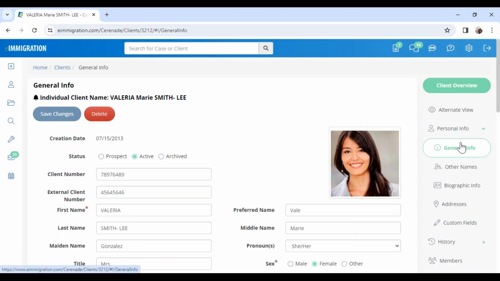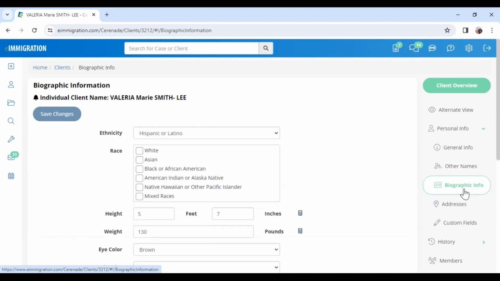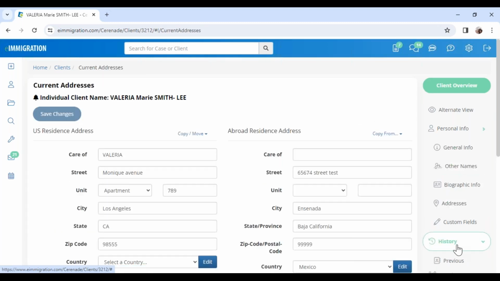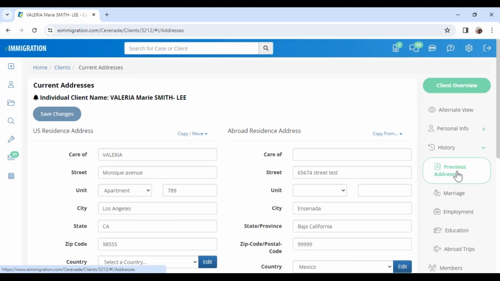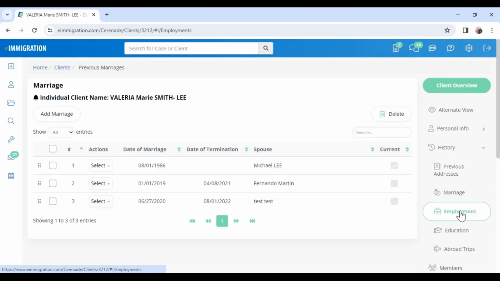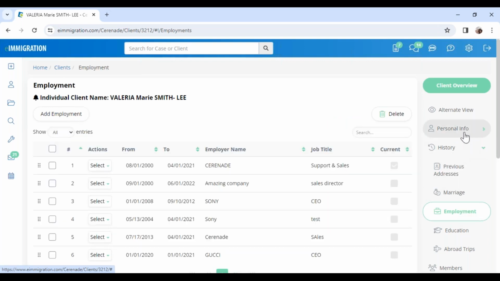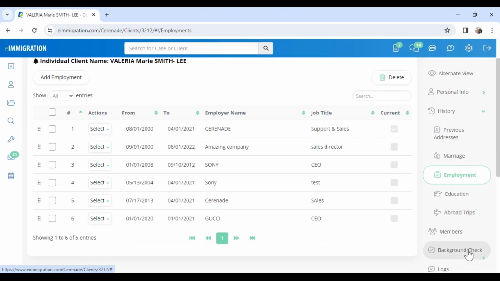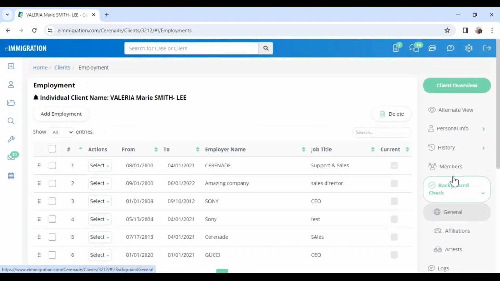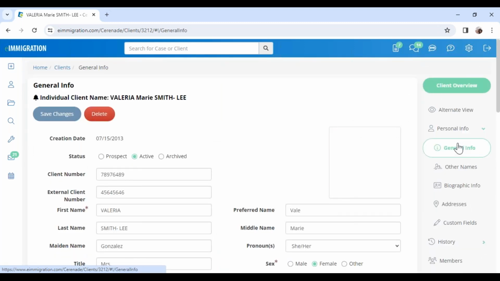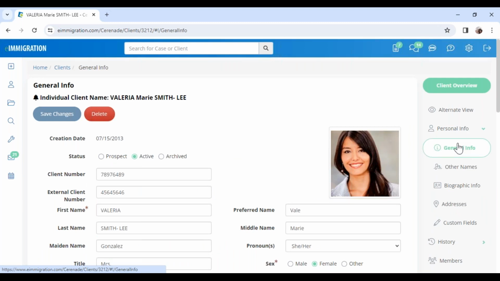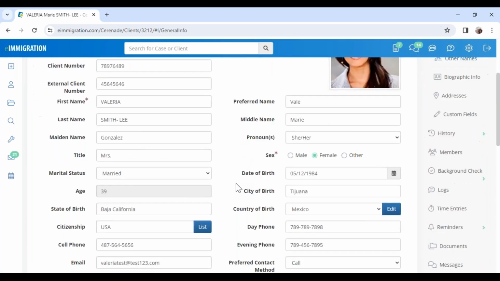Okay. Now we have sections that you should be completing, like aliases or biographic info, address information. We even have background info, previous addresses, previous marriages, etc. So the idea is that you want to enter as much information as possible in the system so that it auto-populates the forms. Okay. And either you enter it this way, or I'm going to show you what the alternate view is.